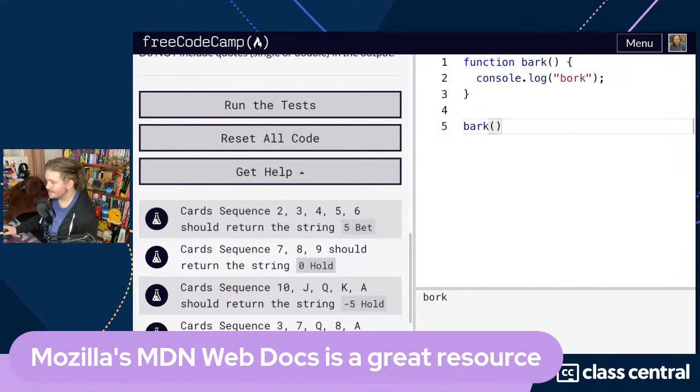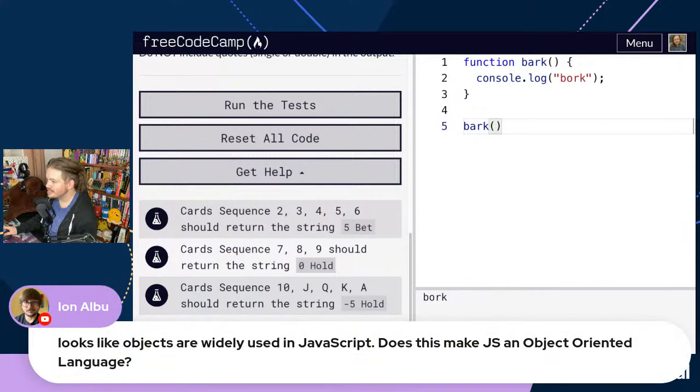What else we got? Looks like objects are widely used in JavaScript. Does this make JavaScript an object-oriented language? So JavaScript works with something called properties, which I don't know if that technically makes it an object-oriented language. You can do object-oriented programming with JavaScript. If you don't know what object-oriented programming is, don't worry, we're going to get to that in this boot camp. Whew. So, what else we got? What is the difference?